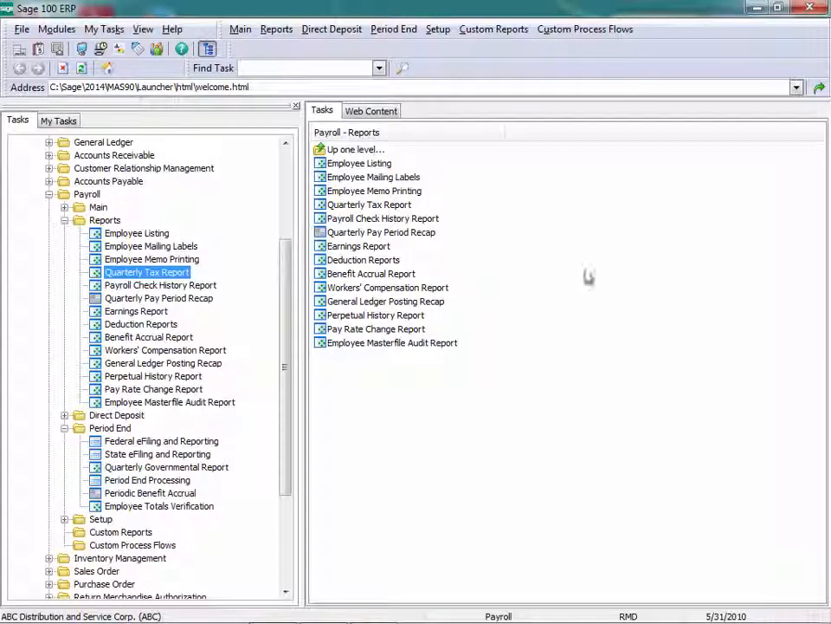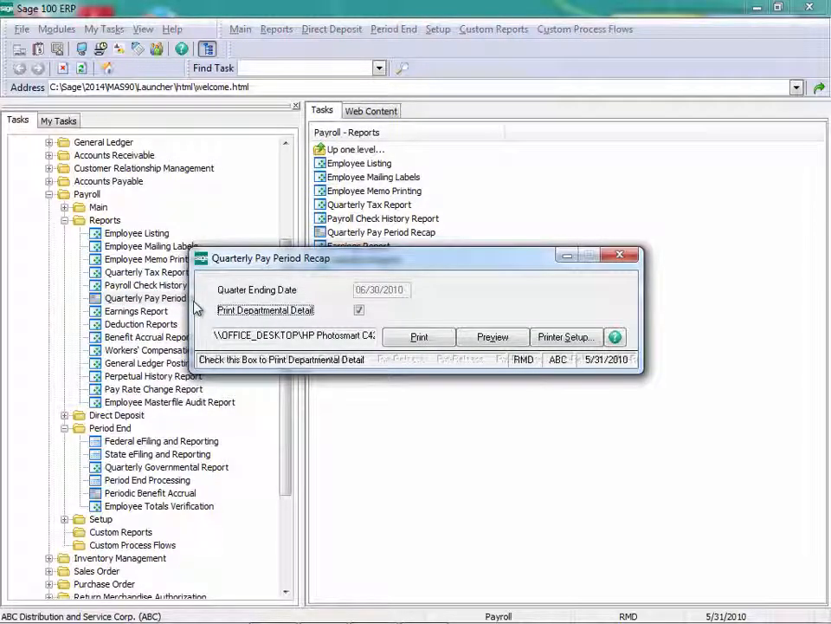Another quarterly report that purges at the end of the quarter is the quarterly pay period recap, and that's also on the reports menu. This report produces a recap by pay period of wage and tax information for all pay periods processed during the quarter. You can see you can put it in summary or detail.